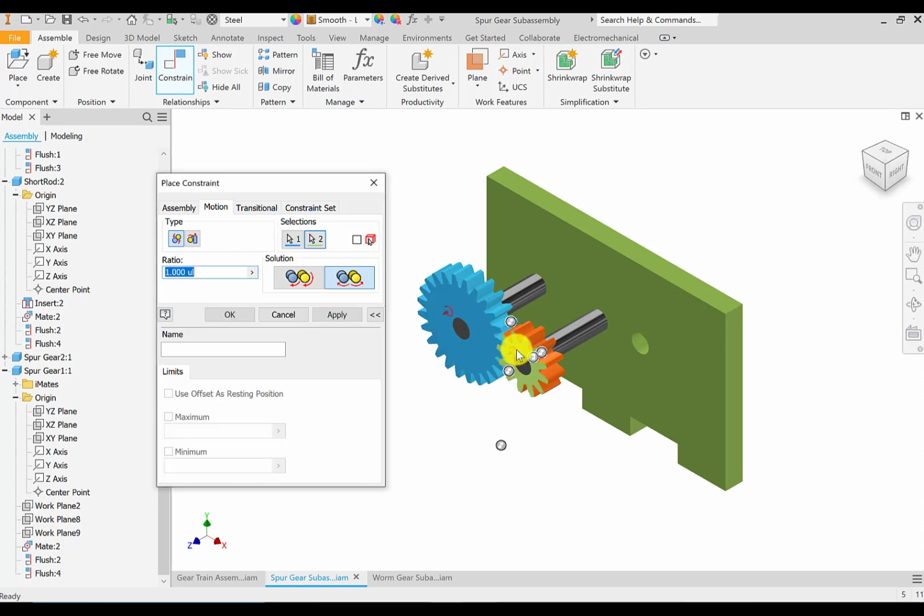And finally, we have to define the motion ratio between these components. Now, this is dependent on the order of your gear selections. If you selected the first gear in your gear set and then the second, you have to enter the inverse gear ratio here, like Z1 over Z2 or D1 over D2. For this gear set, we have a 24-tooth gear and then a 12-tooth gear, so we can just put 24 over 12 as our ratio and press apply.